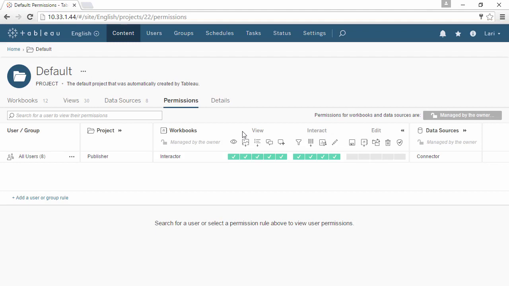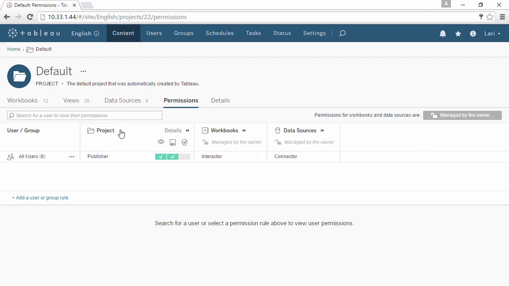What are we looking at here? If we expand the projects area, we see the capabilities for the project itself: view, save, or be a project leader. View allows a user to see that a project exists. Save allows a user to save content to that project, essentially allowing publishing to the project. Project leader is a more complicated capability. If a user has the project leader capability, some things they can do include access all content in the project, edit the default permissions for workbooks and data sources in the project, and lock or unlock permissions to the project.